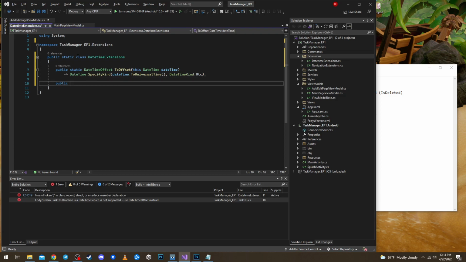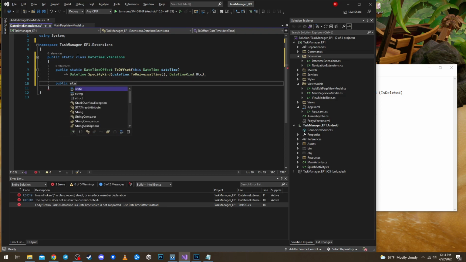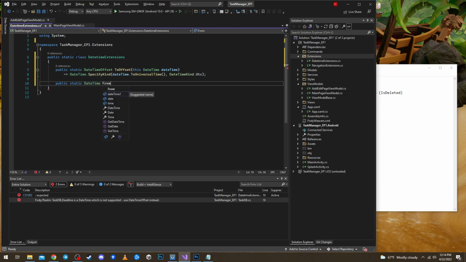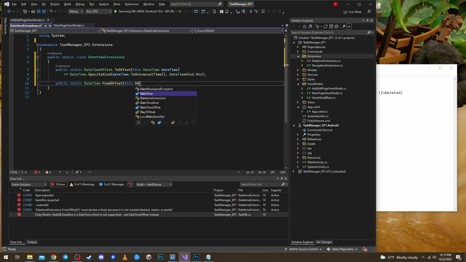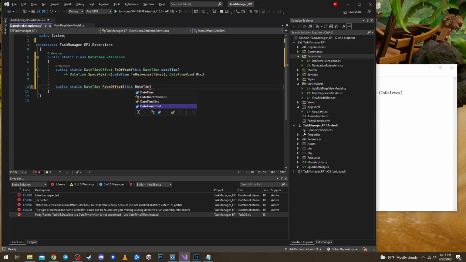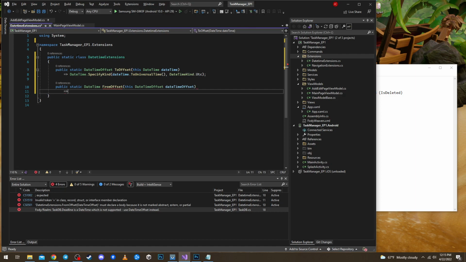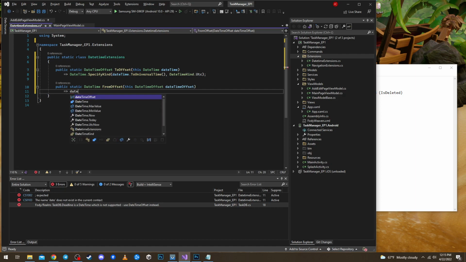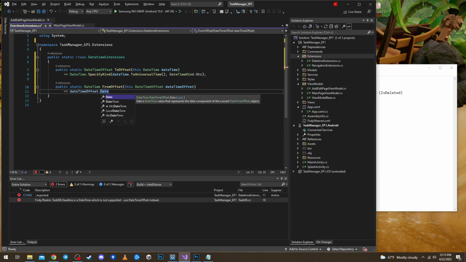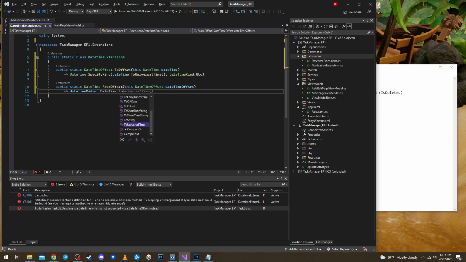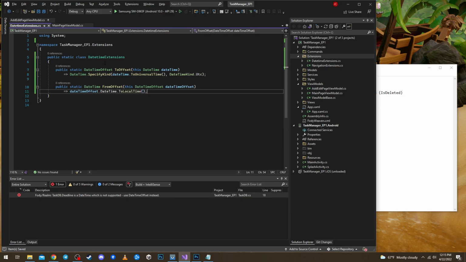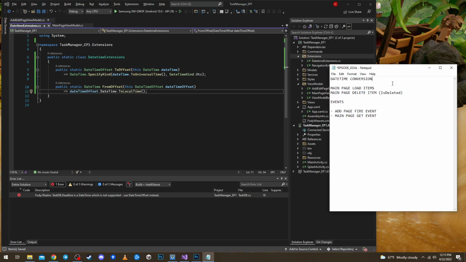But when we are presenting it on the UI, we want it opposite. So we want the datetime from offset. And we will extend this DateTimeOffset, and we will just use DateTimeOffset.DateTime.ToLocalTime. Okay. And now we are done with that task as well.